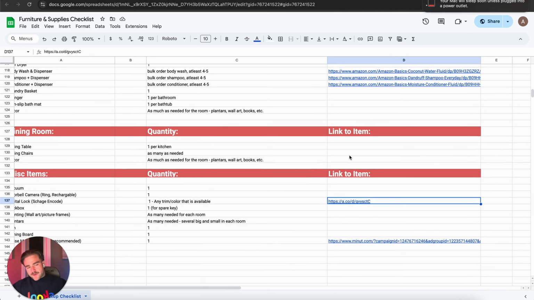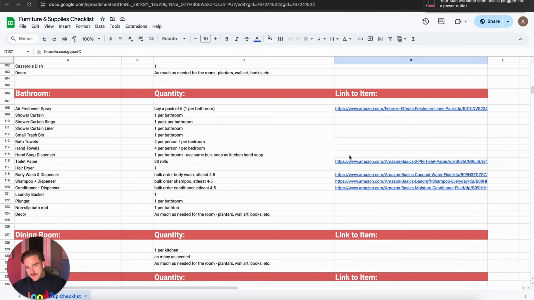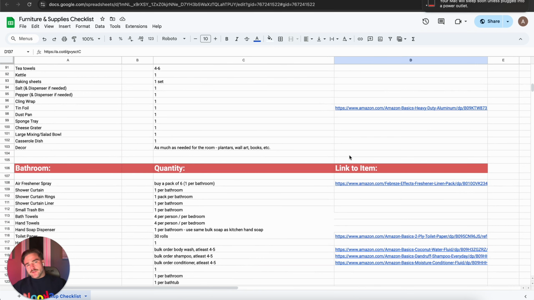Then, like I said, you can add your own links as well to start building out that furniture list that's repeatable and scalable. So this is 100% yours, guys. It's my gift to you. Just send it to your designer so she knows the exact quantities. Tell her to follow it and you'll be good to go.